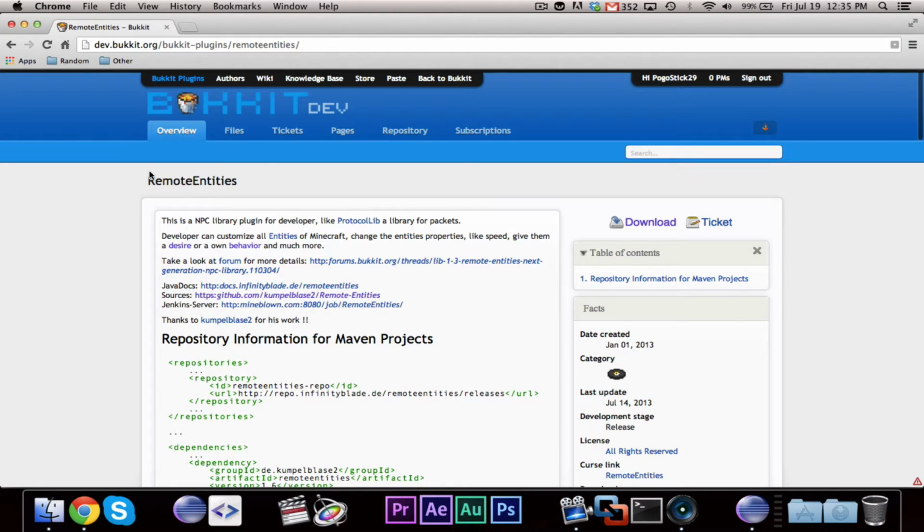We're going to be using an API called Remote Entities. This will allow you to create NPCs as well as other mobs and control pretty much every aspect of them, other than the way that they look. As you can see, you can create and customize entities, change their speed, and give them desires and behaviors. This video is going to be very simple with just spawning, but you can also use this to set desires, like make the entities want to kill people or want to get food, and you can also set different behaviors.